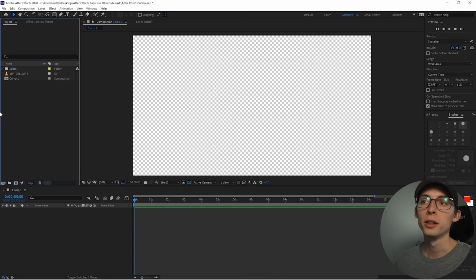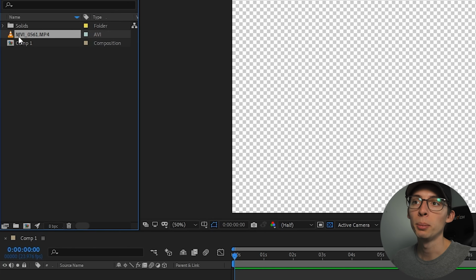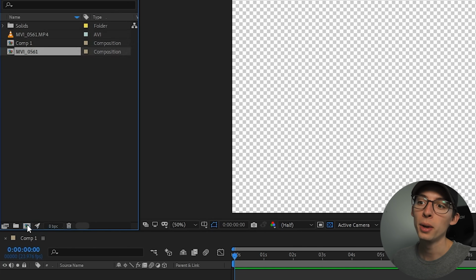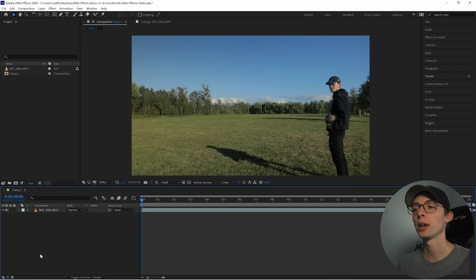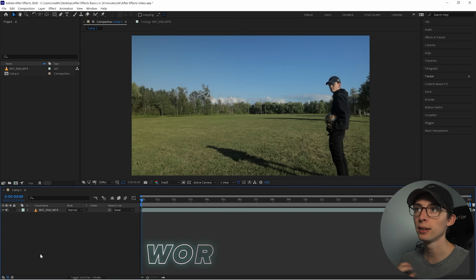Now I'm going to show you one more way to create a composition. You can select your clip and drag it down to this little piece of film and it'll automatically create a composition that uses exactly your resolution and duration of your clip. It is super handy.